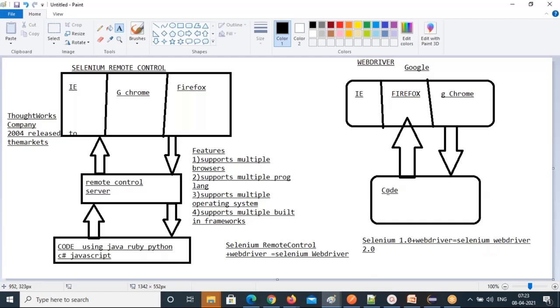Again, Selenium WebDriver supports all the features. It has more features than Selenium Remote Control. All the latest browsers are supported. All programming languages are supported, because the entire Remote Control code came here without the server concept. That's why it has all the Selenium Remote Control features in WebDriver. So WebDriver supports multiple browsers, multiple programming languages, multiple operating systems, multiple built-in frameworks, and it's very fast. All the latest browsers are also supported: Microsoft Edge, Opera, Safari, all the browsers.